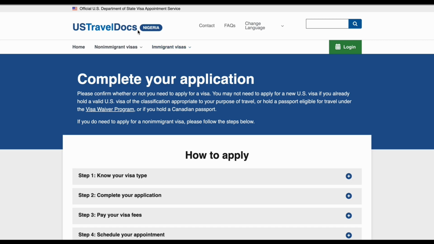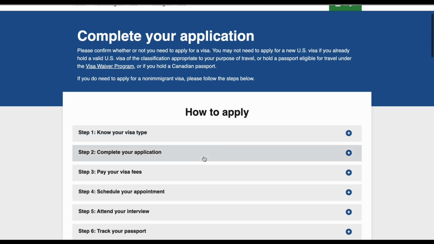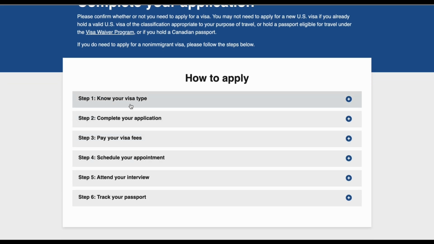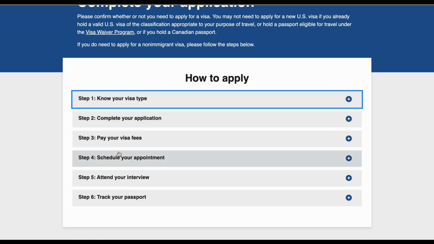So now that we are here, you can see it says non-immigrant visas and immigrant visas, and the one we are concerned with is non-immigrant visas. What this means is if you are applying for a study visa, if you are applying for a visit visa as well, this is going to be very helpful for you. So we scroll down and it says how to apply. You can see know your visa type. If you want to know your visa type, you just click on the drop down and follow the links that will direct you to know the kind of visa that you need. Complete your application form, pay your visa fee, schedule your appointment, attend your interview, and track your passport. Basically every information that you need.